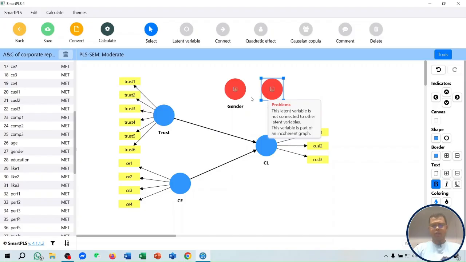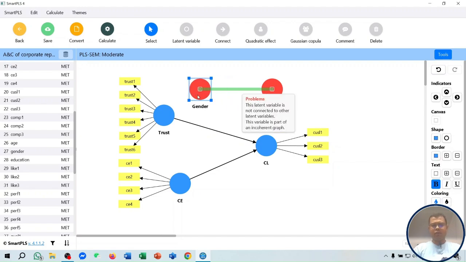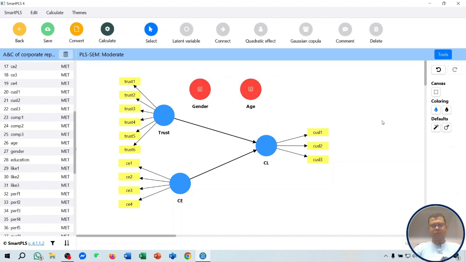Okay, sounds good. In the previous versions, SmartPLS 2 and 3, there was another way to create a moderator variable. You needed to create the interaction term. But in SmartPLS 4, it's very easy. Just click connect and put the relationship here: gender to trust and customer loyalty, gender to customer engagement and customer loyalty. Same here for age. So it's very simple.